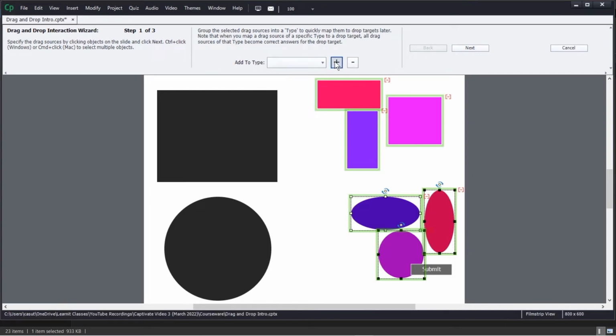Okay, so I'm going to click on the plus sign again, and I'm going to make these ovals. Okay, great. So all of these are part of that group. Now that's going to be very helpful for us when we finally say, all right, go to next to say, okay, where are going to be the place where they're going to be the targets.